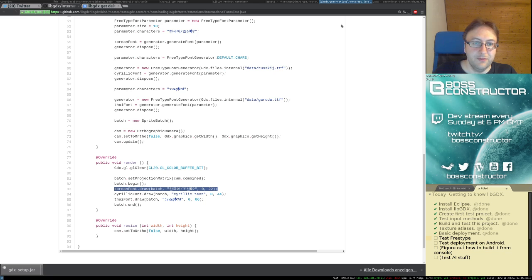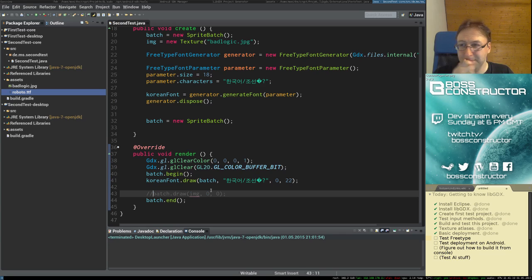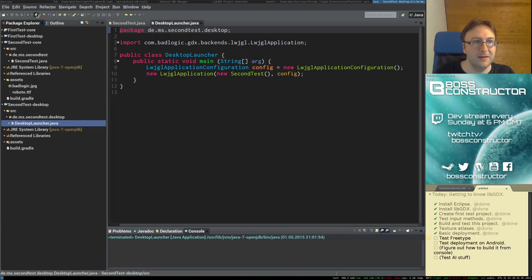So let's just try to render our Korean font here. I sort of wonder where we can specify the letters are Latin. Where we can specify the color. Well, let's try it. Let's go to our desktop project and launch it.